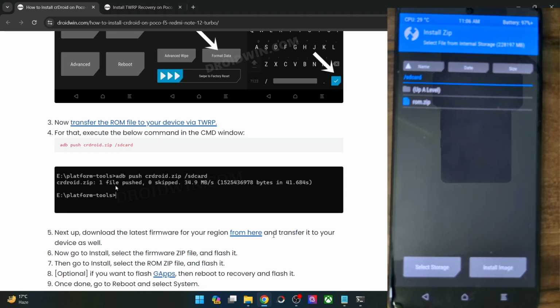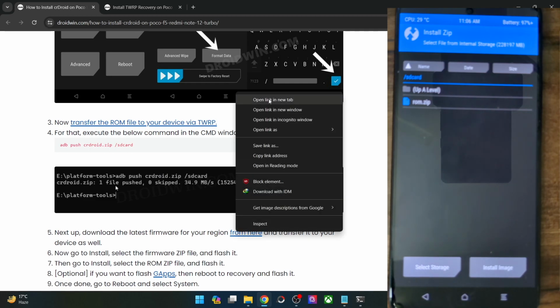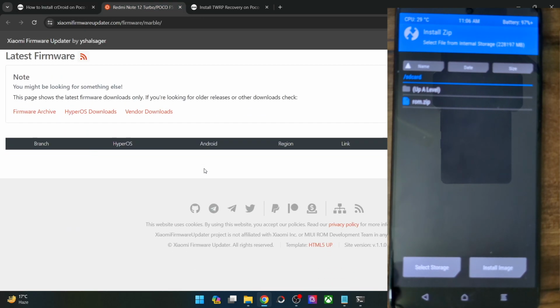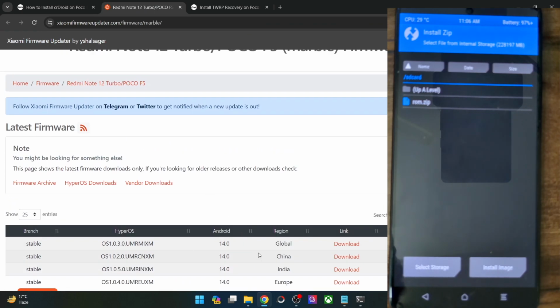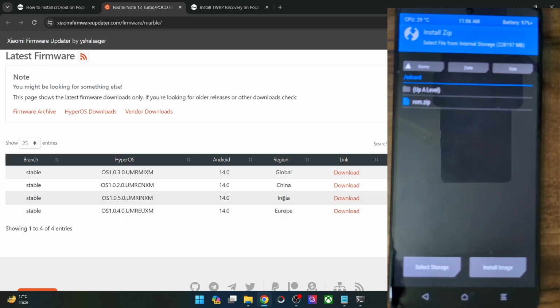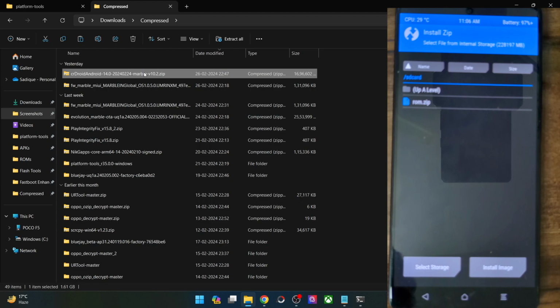So with that said, let's go to this link and get hold of the firmware file. So make sure to get hold of the file which corresponds to your region, and in my case it's the India build. So download it from here corresponding to your region, and once you have got the firmware, you will also have to transfer the firmware file onto your phone.